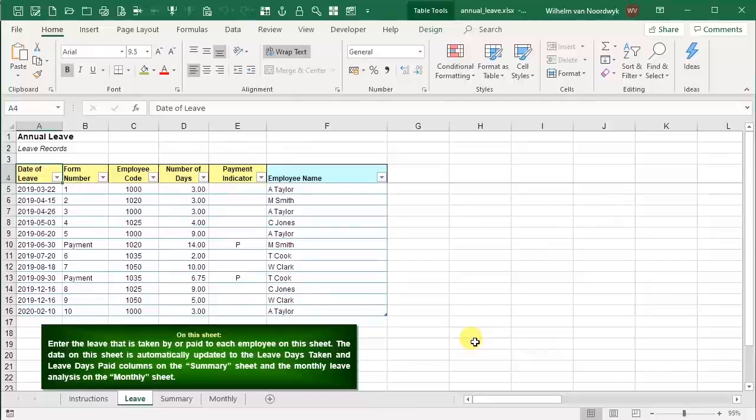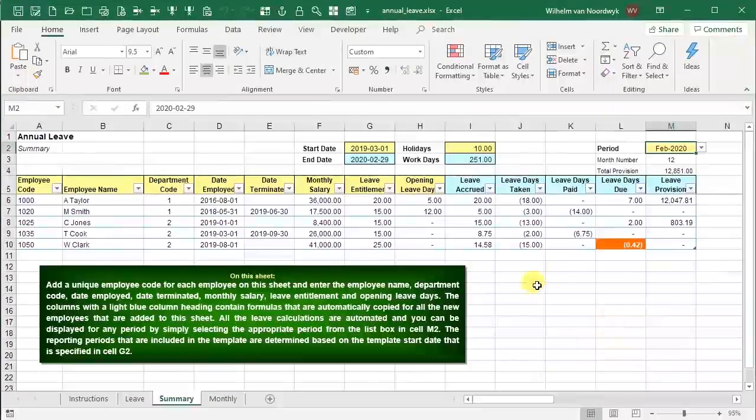On the leave sheet, you're going to record all the days leave that are taken. So you enter the date of the leave, the form number if applicable, the employee code, the number of days taken, and a payment indicator, so you just enter a P if the leave was paid out instead of leave that has been taken. The employee name is then populated automatically based on the summary sheet. Once the leave is recorded, it's automatically included in the leave days taken or leave days paid column.